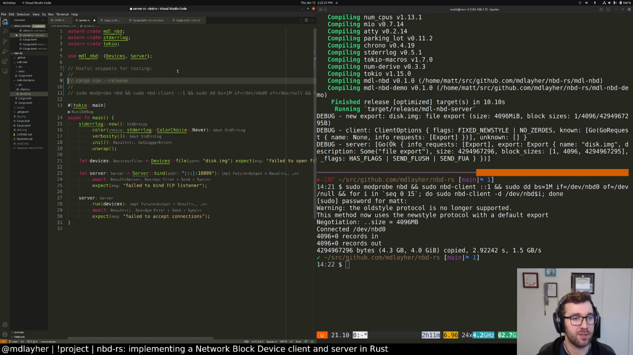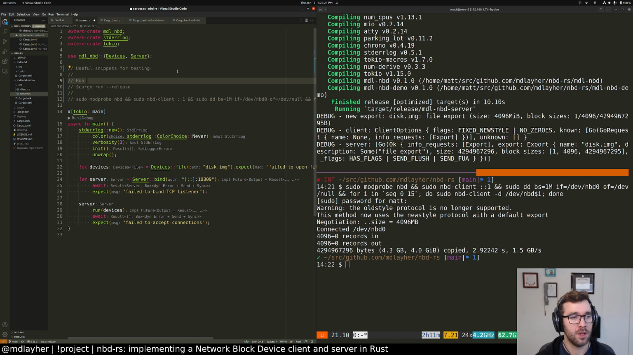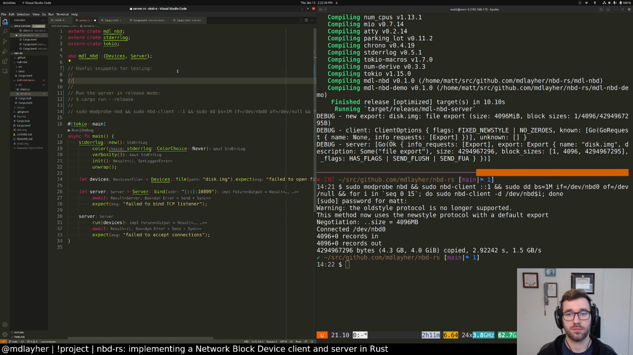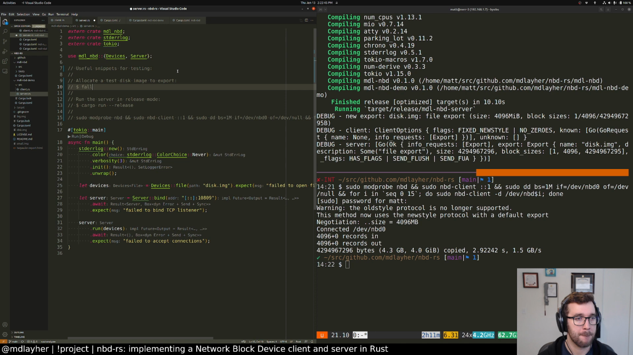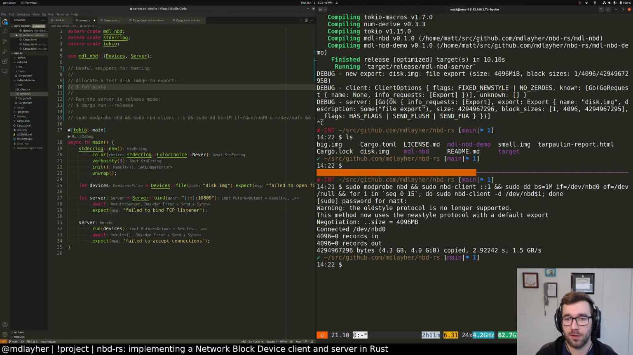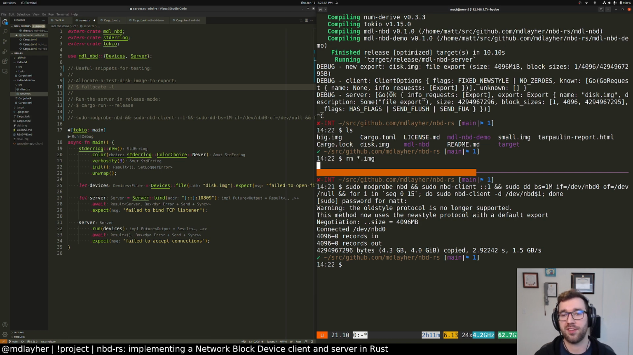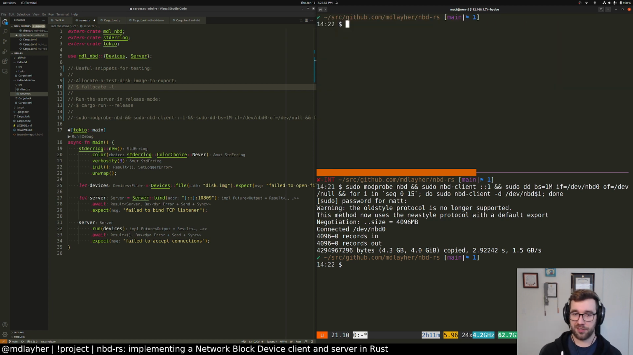Cargo run --release. Run the server in release mode with disk.image. Allocate a test disk image to export. Fallocate -l. So let's just test these instructions really quick, because if I want to share this to Reddit or something. -l, yeah, let's say 4 gigs again.